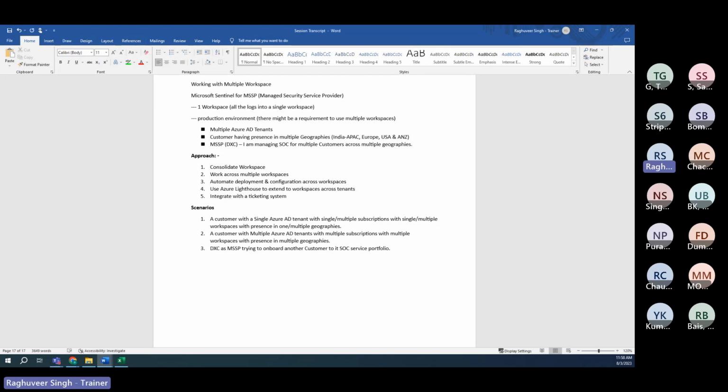Now in these three scenarios, the other use case that you need to consider is, now think of DXC for a moment, whether you want to manage SOC using the customer's environment and IP, or manage SOC using your own environment and IP. When I say environment, I basically mean the subscription.